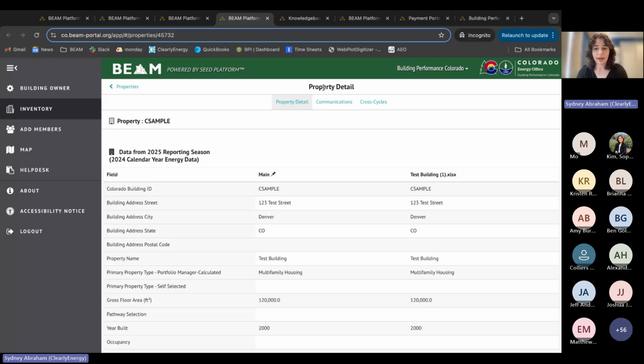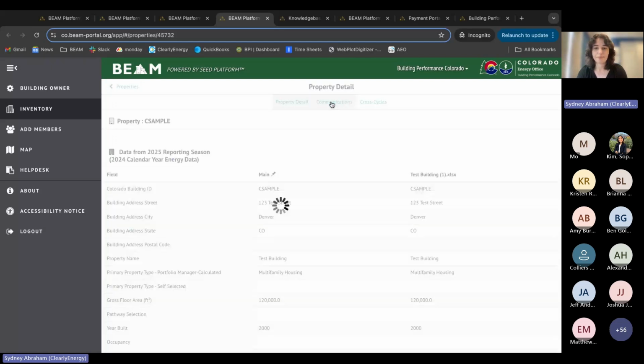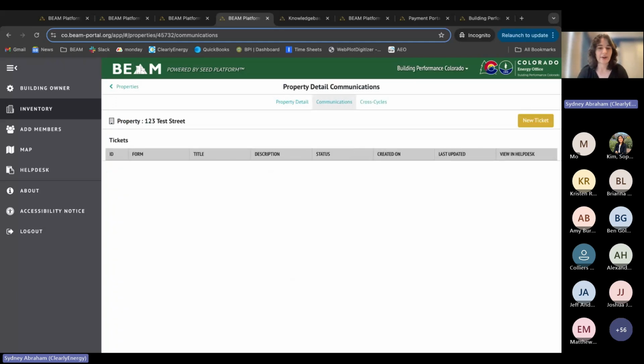The other thing that is helpful here on this property detail view page is this communications tab right here. If I click into this, there won't be anything here for this particular property. But if I wanted to, this is where I can track any communication back and forth that I have had with the Building Performance Colorado program at any time in program history. So if I've ever received an email or sent in an inquiry, I can track the status of that here. And you'll also be able to open it up. So if you ever can't find an email that was in your inbox somewhere, you'll be able to find it from right here on this page as well.